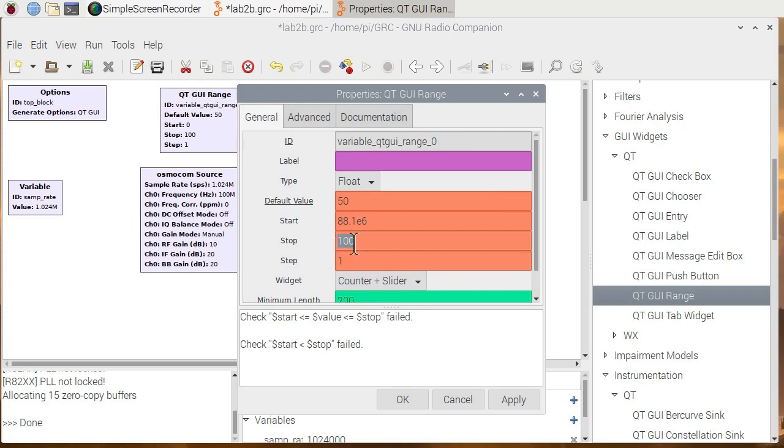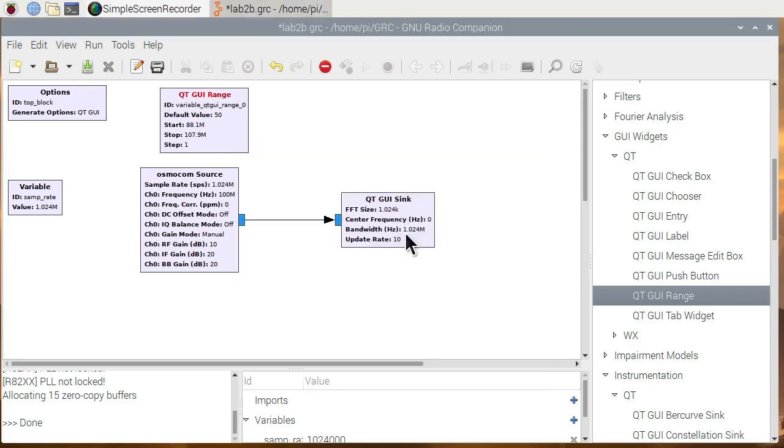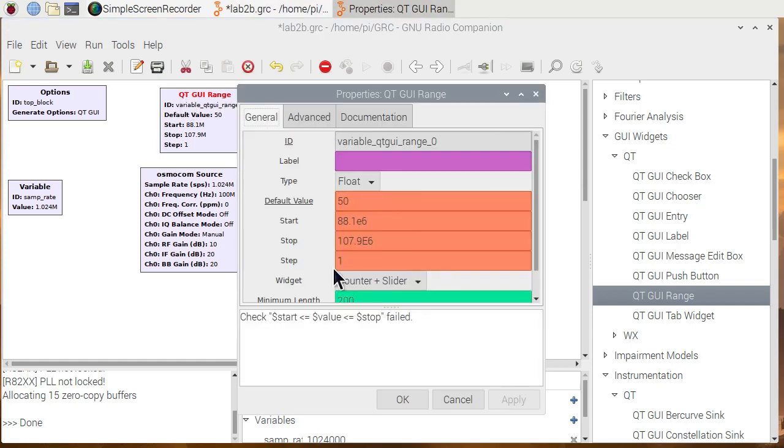We'll stop at 107.9e6. Whoop, I hit enter. Notice that this is in red. That tells me that it's got something wrong with it. Okay, so now the step size. The step size is 200 kilohertz. So I could put that in as 0.2e6.